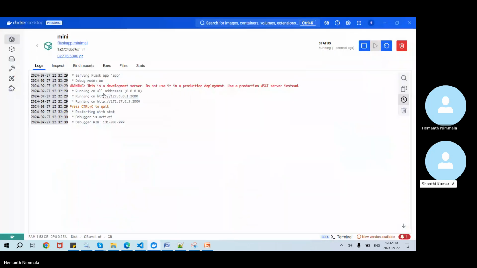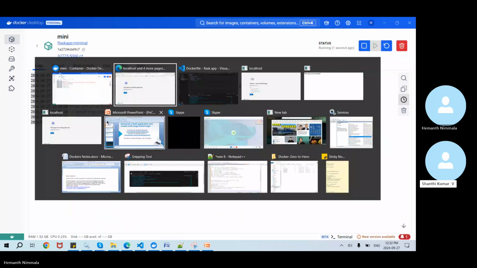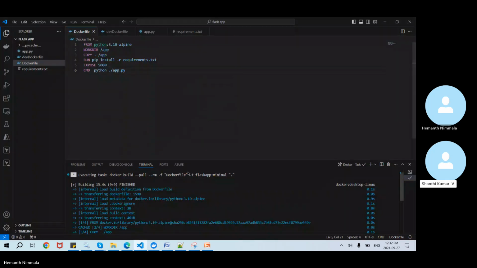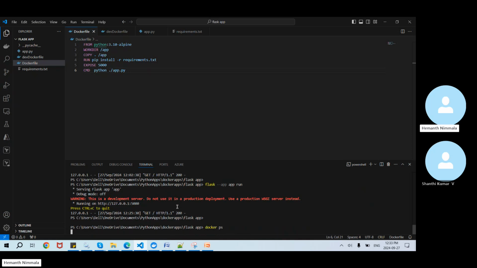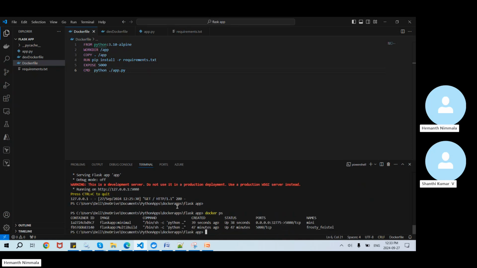You can show it in the container. The server is running the Flask application, server from Linux. There might be an issue with the browser because it used the earlier one. It is referring to the old localhost, I think. Docker ps, I can see here what all images are there. We can see the status. Yes, we can see minimal already created 30 seconds ago.